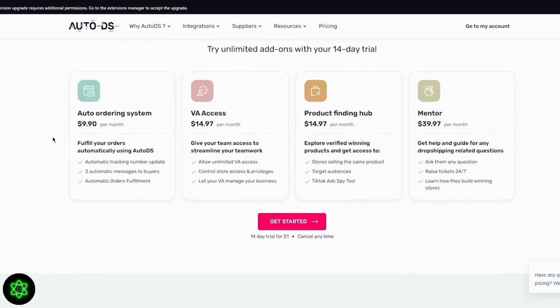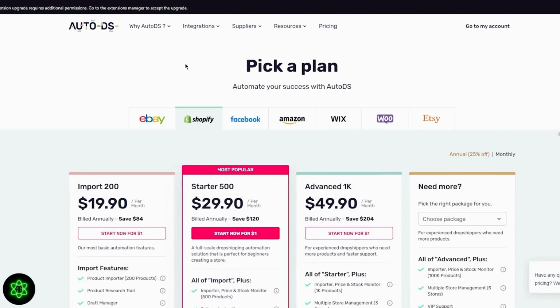You can also add these add-ons onto AutoDS like the auto ordering system, which is basically an automated tracking number where it automatically orders things from your fulfilled orders. You have VA access. Now, VA access is basically a team access or a manager that automatically streamlines your work. Product finding hub where it scours products on the actual market. And then you have Mentor, which is a guide for your dropshipping.